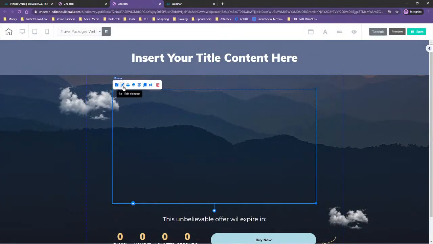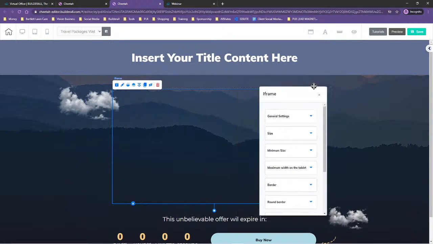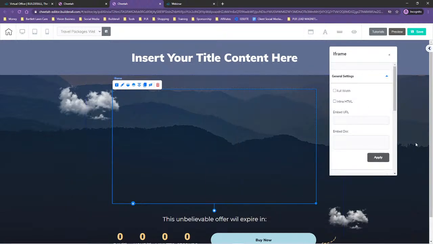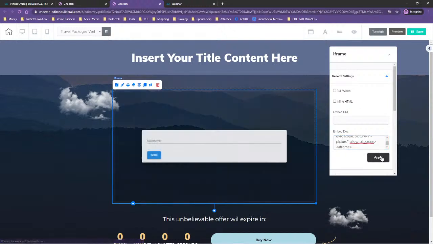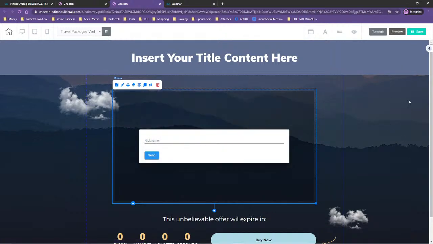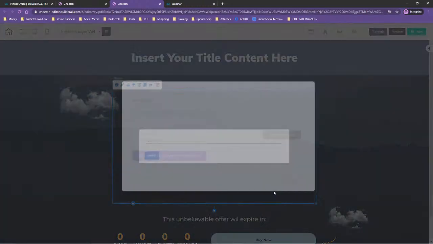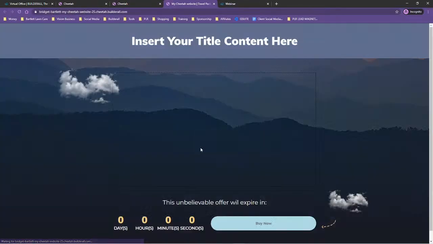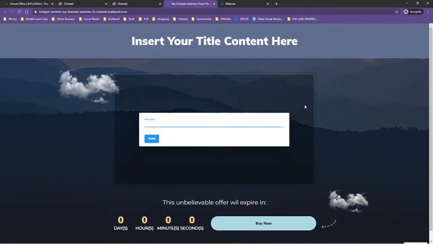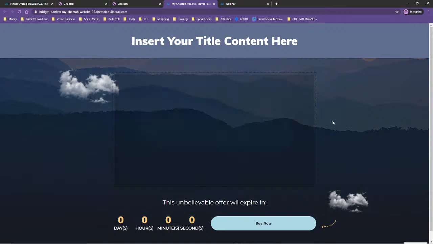We're going to left click here and go to Edit Element and General Settings. We actually copied the embed code instead of the URL, so I'm just going to paste that here. We clicked Apply. Now let's look at the live version of the page. I'm going to click That's Fine, and let's go to Website. Automatically our webinar pops up here, and let's enter our name.